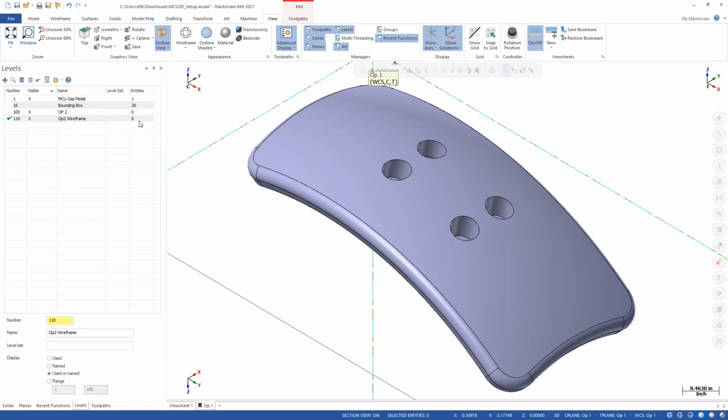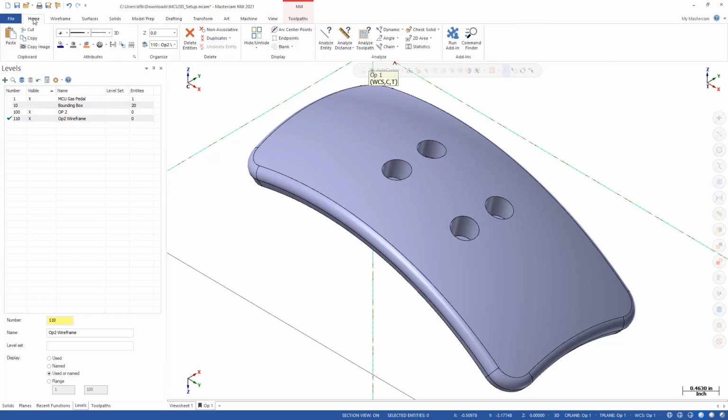You can create a level the same way by accessing it through the Home tab under the Organize group. So I could have typed it in here and I would have gotten the same result. Now at this point, we have two levels that represent wireframe geometry or any other geometry for operation number 2. So that's where level sets come in handy.